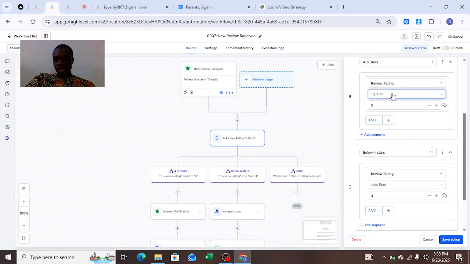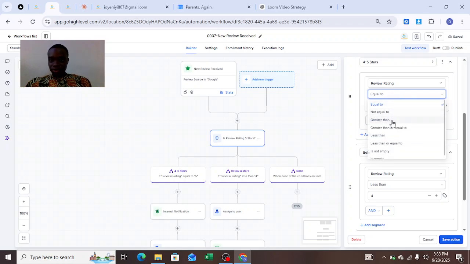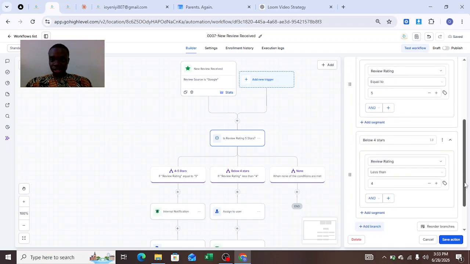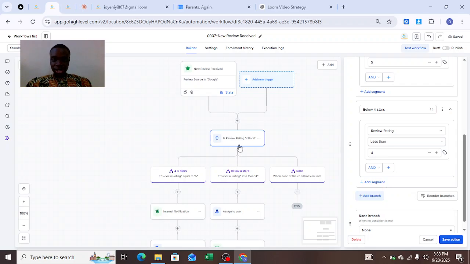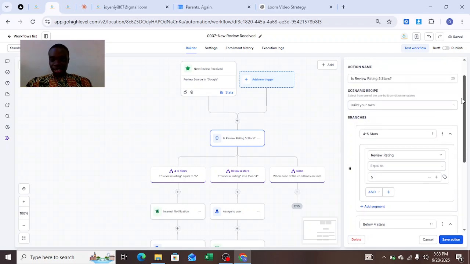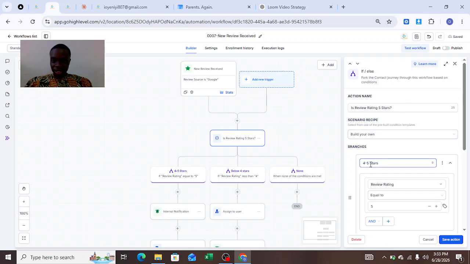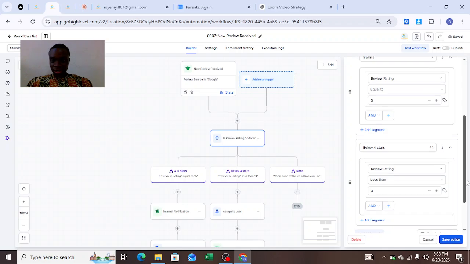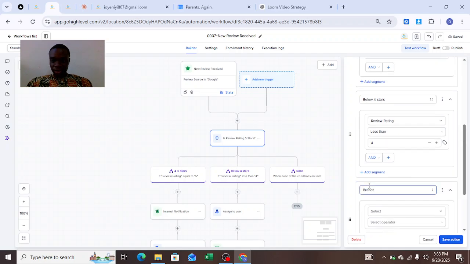So I can just change this to is equal to 5 star. Then I can create another branch for 4 star, for example, so that it's going to be 4 or 5 star. I can create this one for 5 star, and I can create another branch. So this branch will be for 4 star.